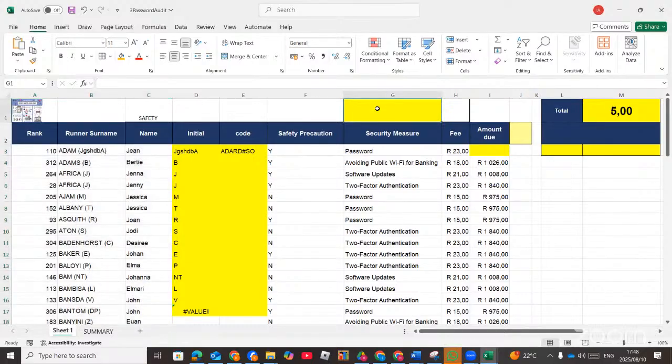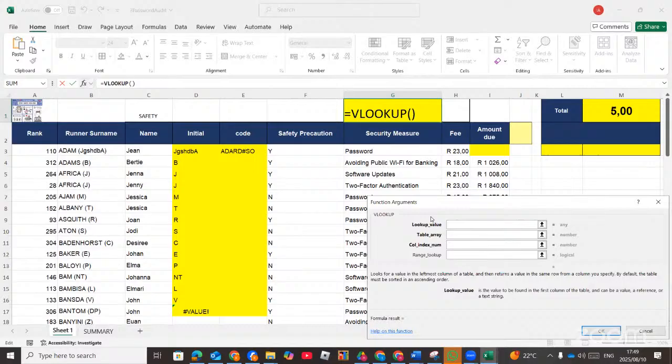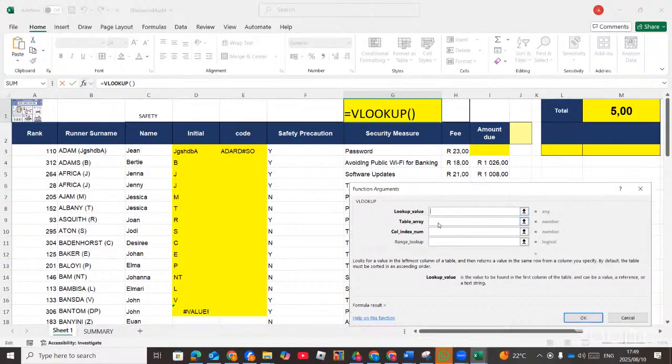So here, because it's vertical, I use VLOOKUP because the table is vertical. I can also use XLOOKUP. I will show you how to use XLOOKUP as well. So here I can use VLOOKUP. The table array will be the name of the table. And then the column index, I'm picking the names. So to be column 3.